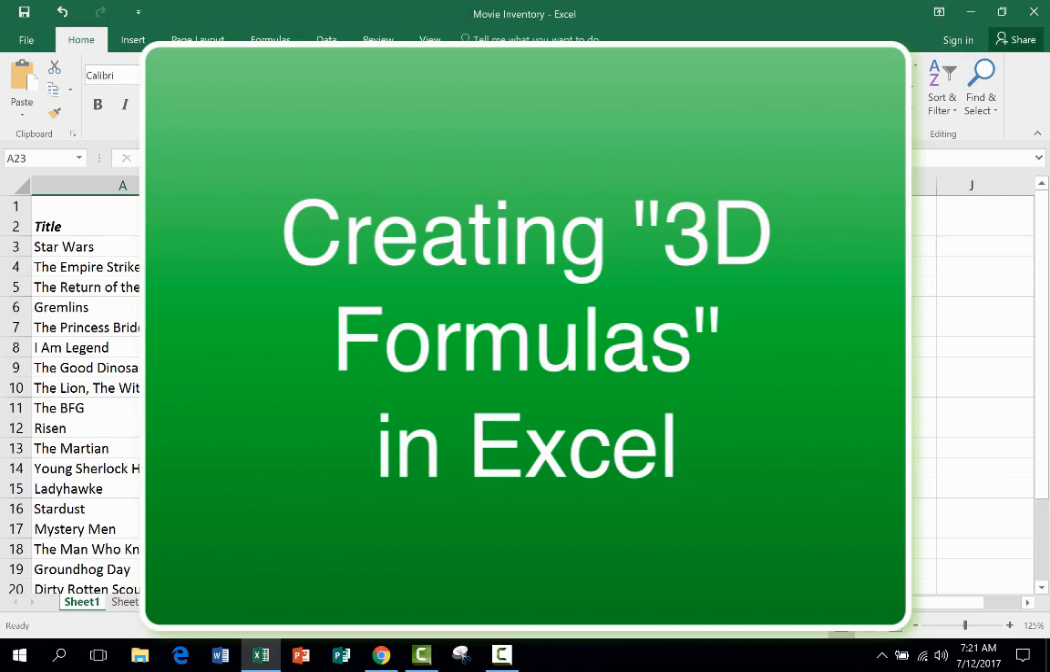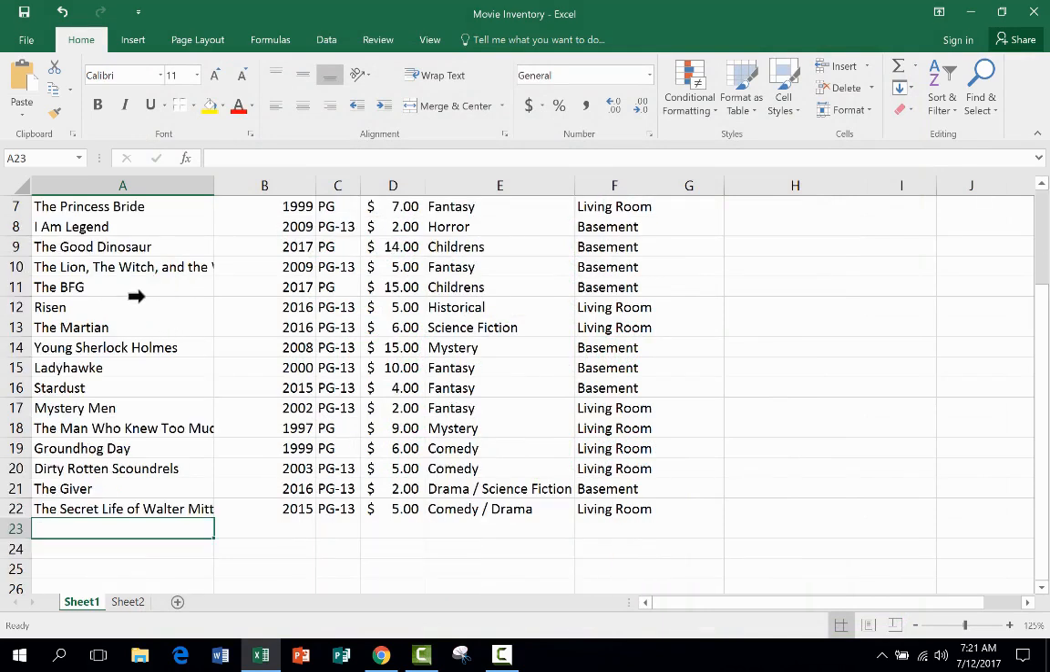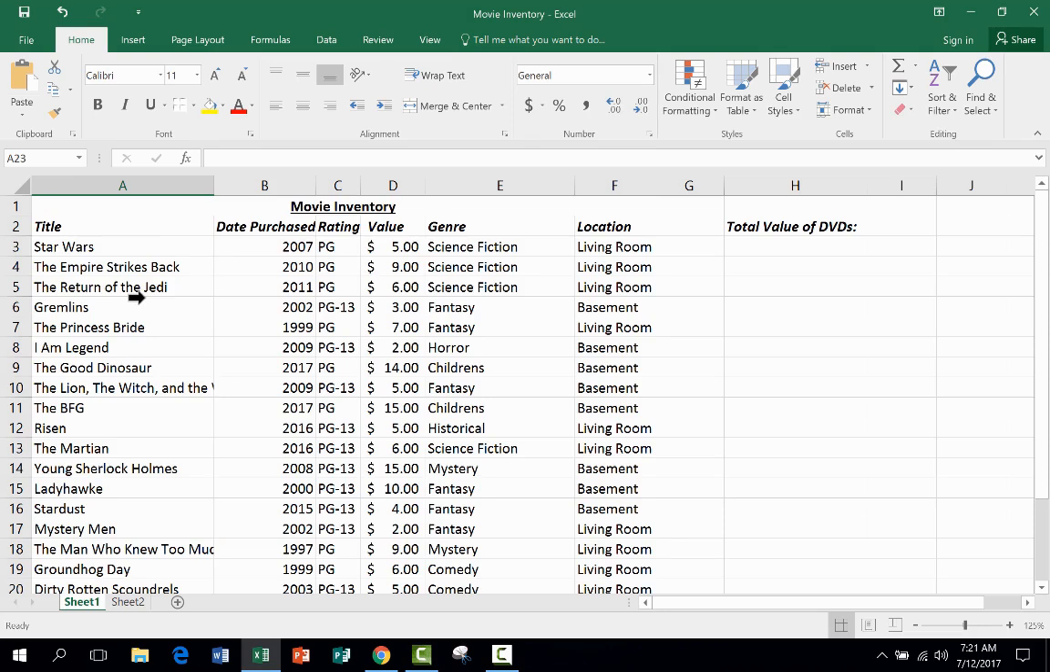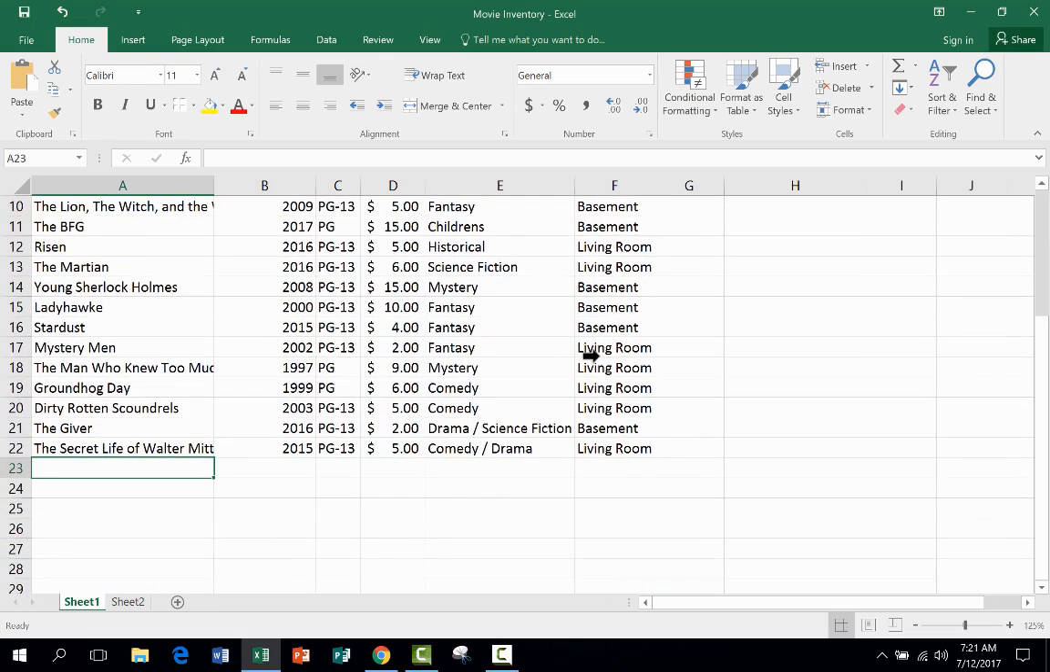In my previous 2 videos in this series, I created an inventory of the movies that I own. And to be honest, this is hypothetical. I put in the titles, the date purchased, and the value. Some of you took issue with the values I placed here. These were randomly put in, but basically I put in the genres and the location in the house, the rating, and things like that. Now in those previous tutorials, I also put in the grand total value of all the DVDs. And it was calculated and placed here.